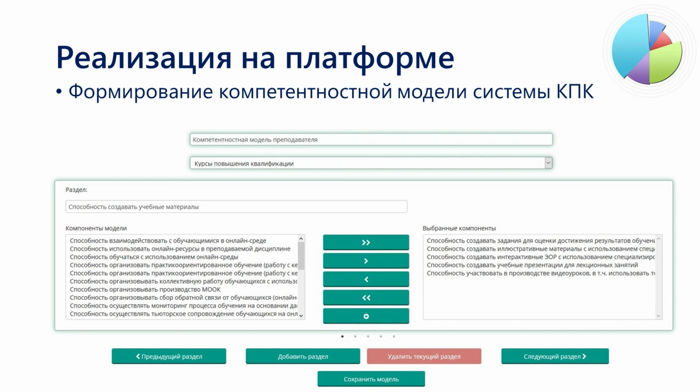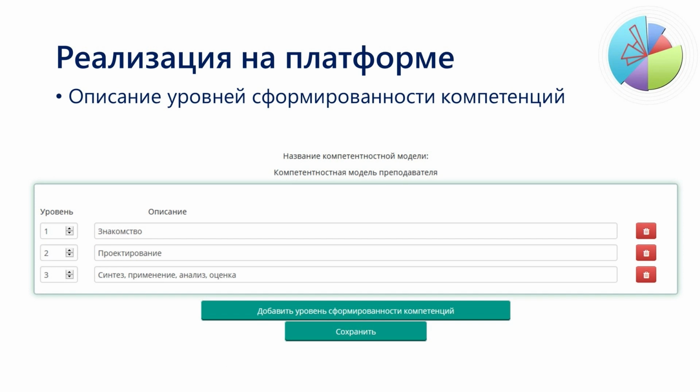So here we have the formation of this competence-based model in our professional upgrade classes. This one's about online learning, the skills to create online classes. Here we create these sections, set up competences, and define the level of formation. So this is a simple description. First level is being acquainted with this competence. Second level is design. And third, synthesis, application, analysis, evaluation. So here we assess the maturity of the competency of the person.